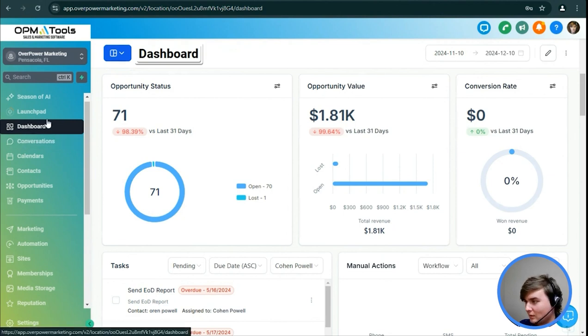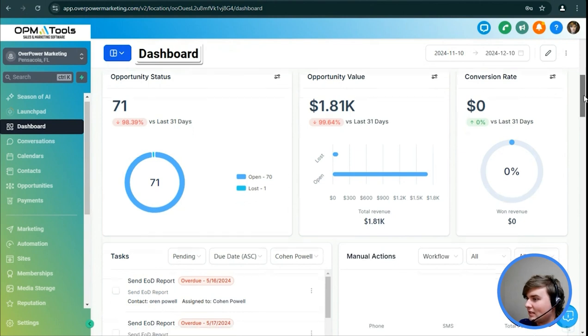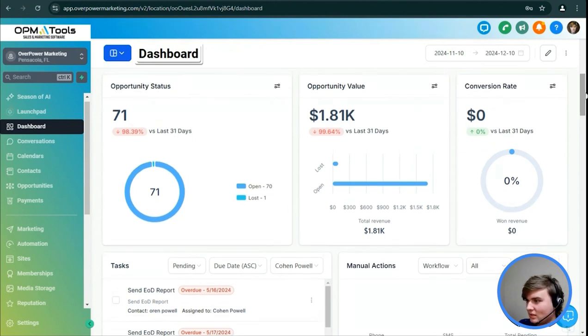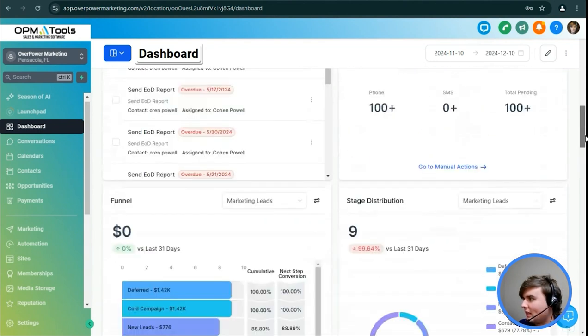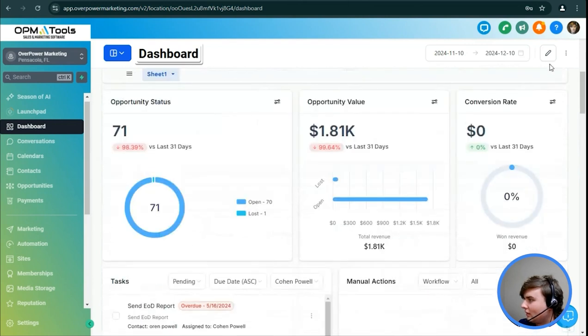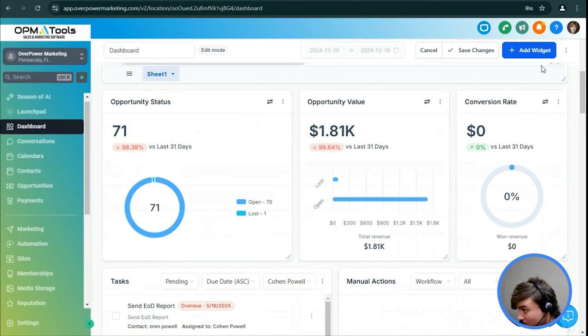And by customizing widgets and filtering data by date, you can gain a deeper insight and make data-driven decisions to optimize your operations. So as you can see, the dashboard provides multiple widgets such as the opportunity status, the opportunity value, conversion rates, tasks, manual action, and so on. And if you click in the top right with the pen icon, you can see Edit Dashboard. And here you can add your own custom widgets as well.